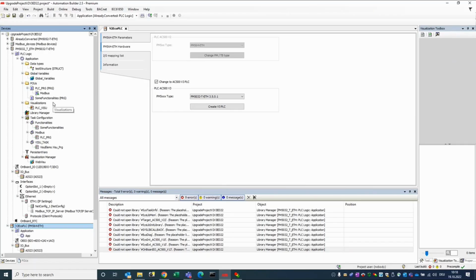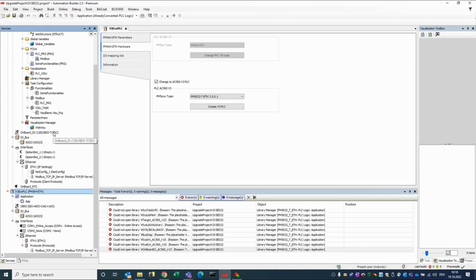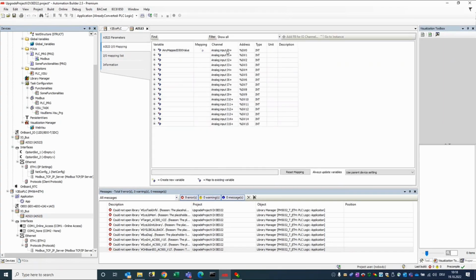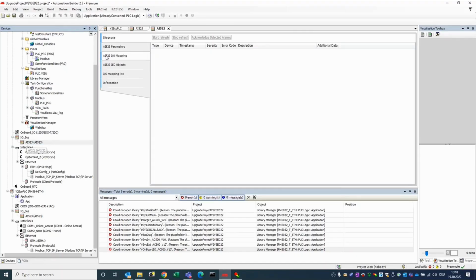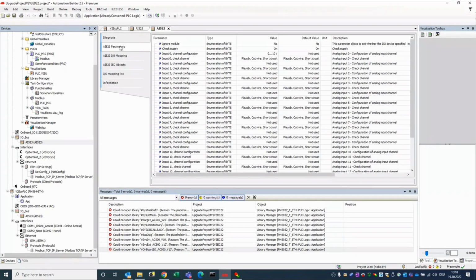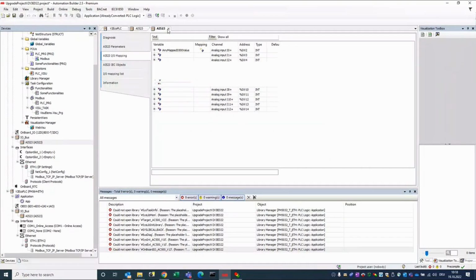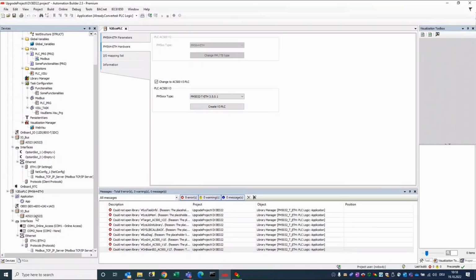To have a closer look at the hardware itself, in the V2 I had this AI module with an activated channel and the mapped value, and if you check in the V3, it looks all the same. The channel is activated and the mapping value is there. So all the I/O modules you do not need to care about, they will automatically be converted.